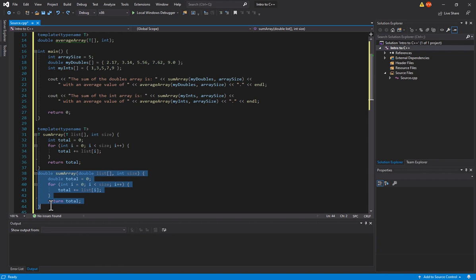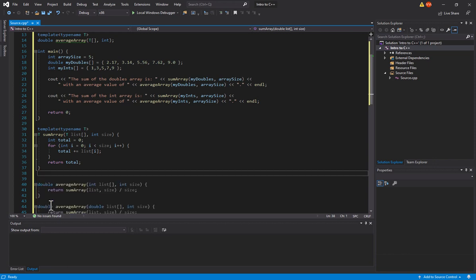In fact, if I left it in, it might actually cause some confusion because the compiler may not know what function to send it to. So we're just going to clean that up. I'm going to take my average array functions. I'm going to get rid of one of those because it's going to be cleaned up, and I'm going to replace it with the template.